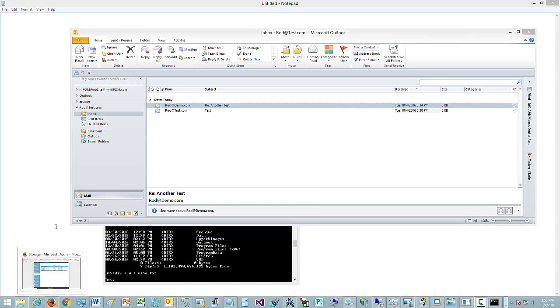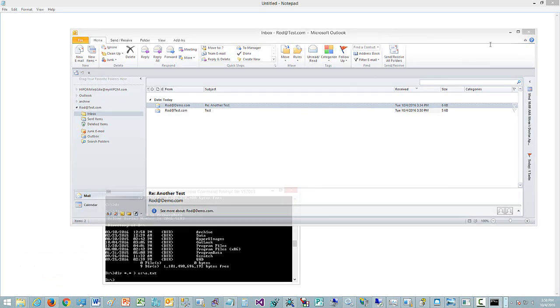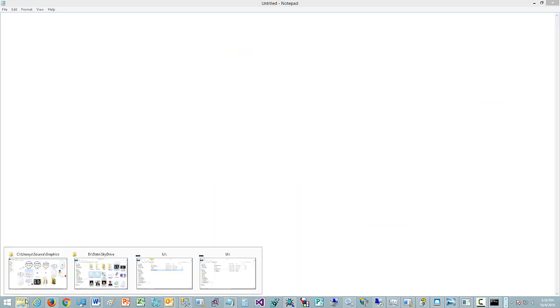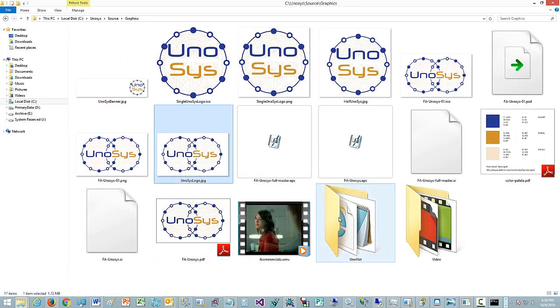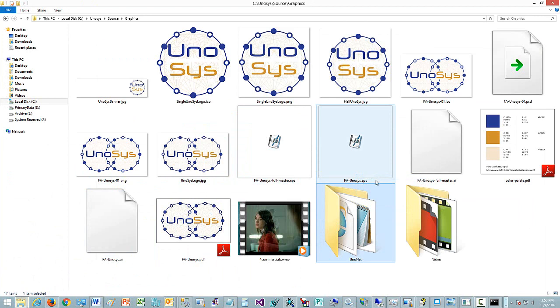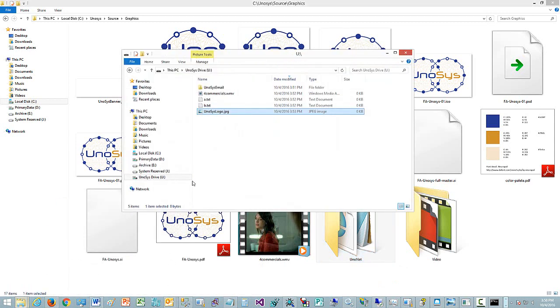To give you just another idea of this notion of getting rid of servers, let's try something totally different. Let me shut down Outlook here, and I'm going to go find a set of website files. I'm going to copy them onto the U drive. This is UnoNet, a concept that we're playing around with here. It's just a series of files for a very small website.